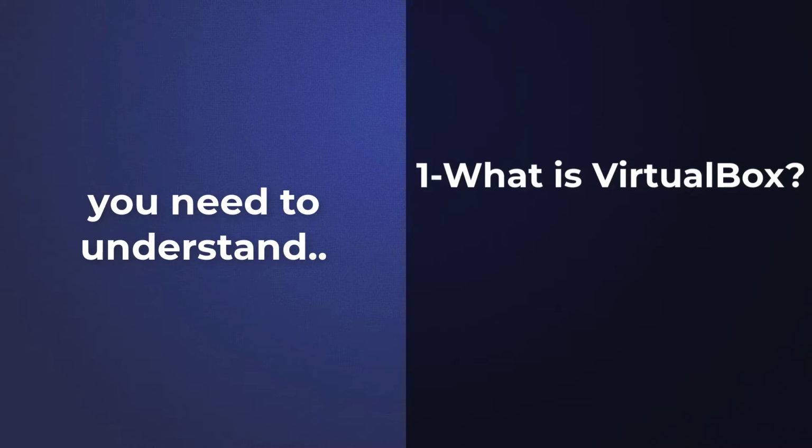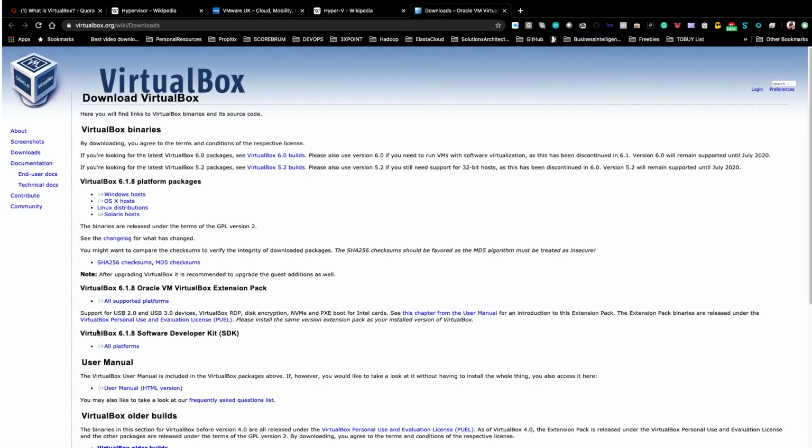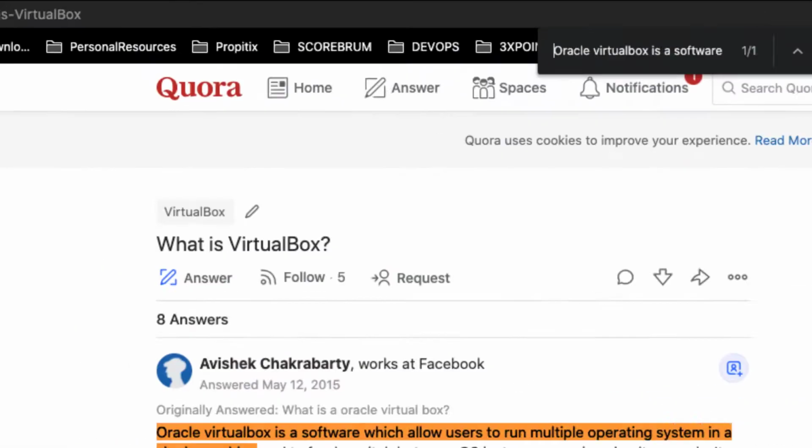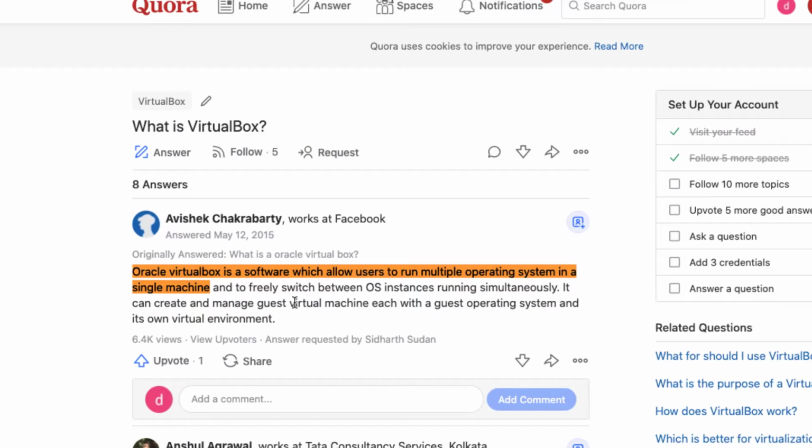But before we do that, I'd like to get you to really understand what exactly VirtualBox is, how it works, what sort of technology runs within it that makes it do what it does. So I found this definition online on Quora.com by a guy named Abhishek Chakrabarty. I'm sorry if I didn't pronounce your name properly, but I found there's a lot of definitions online that are very convoluted and hard to follow, especially for someone who's coming into the IT world newly.